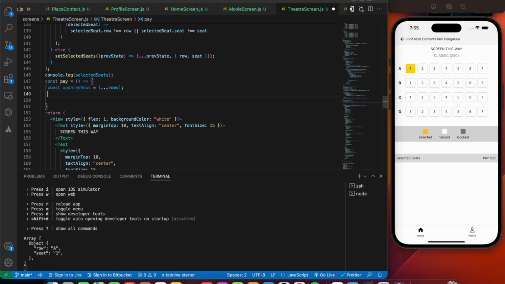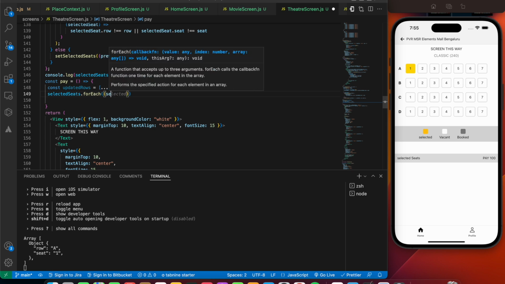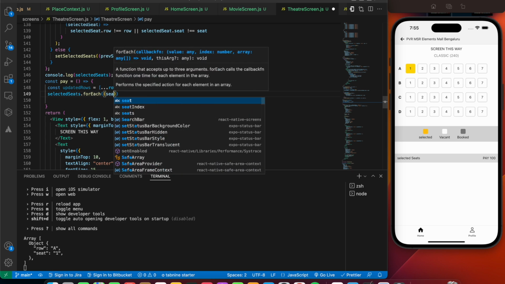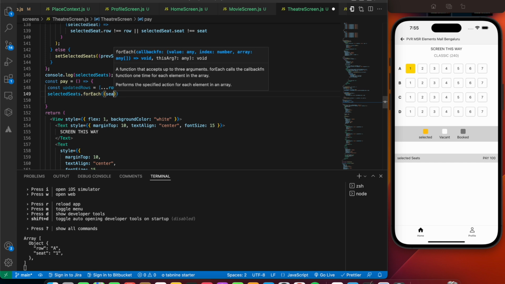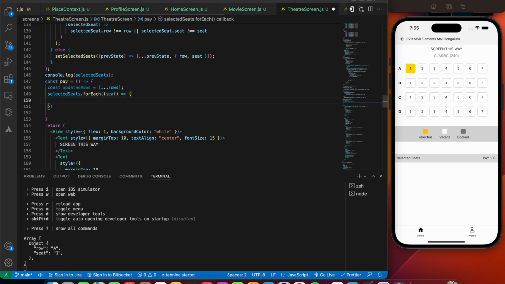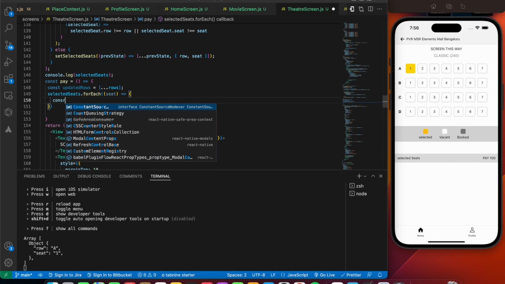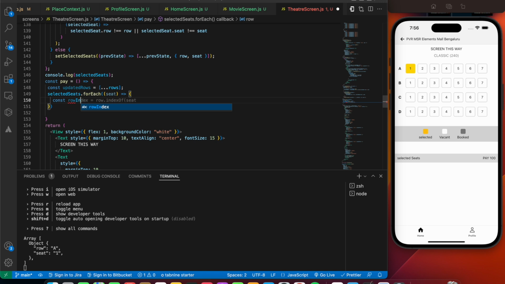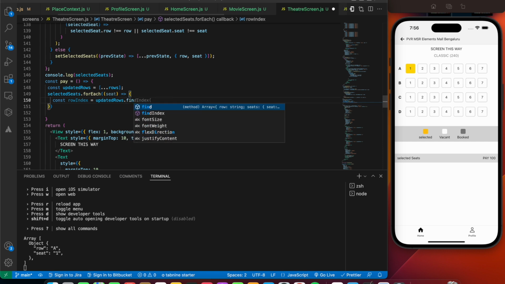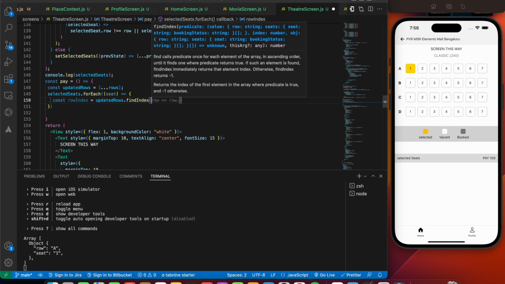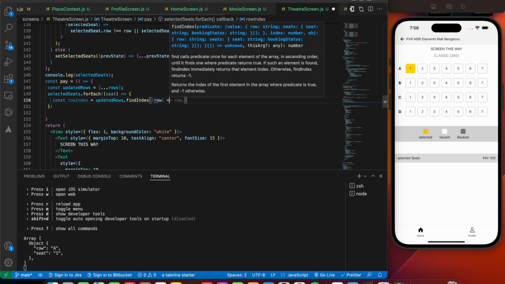So I'm going to say selectedSeats.forEach. So for each seat that is currently selected, let's write that properly, I'm going to calculate the row index and the seat index that we want. Firstly the row index, so I'm going to say const rowIndex is going to be updatedRows, and we have something called the findIndex method. So I'm going to access the findIndex method. I'm going to access the row.